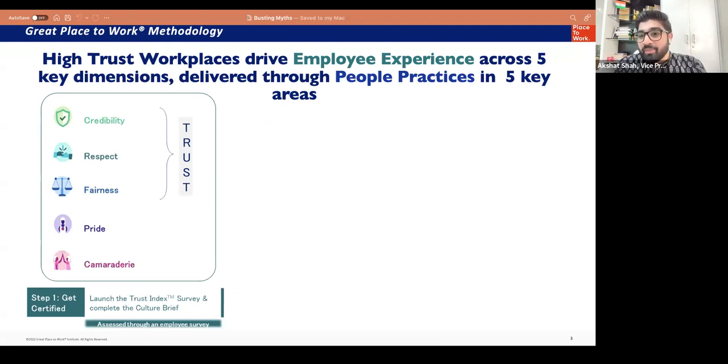We deploy our proprietary survey, which is called the Trust Index, and employees give their feedback across a broad set of parameters, as you may be able to see on your screen. And we look at the positive experience that employees have reported in all of these parameters to ascertain whether, from an employee standpoint, the organization is a great place to work or not. This part of the evaluation is called the Trust Index.